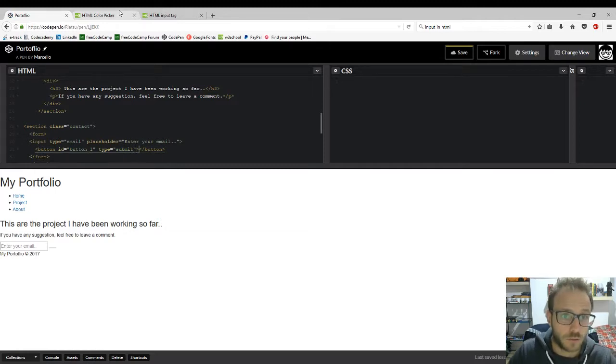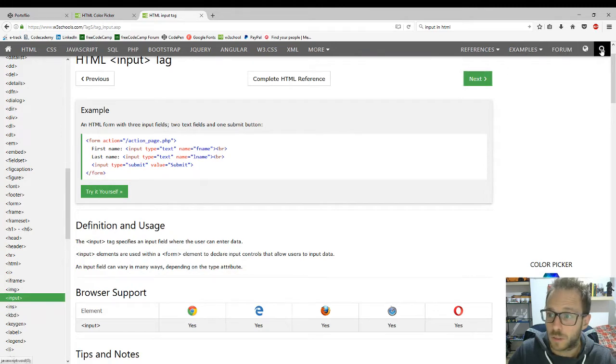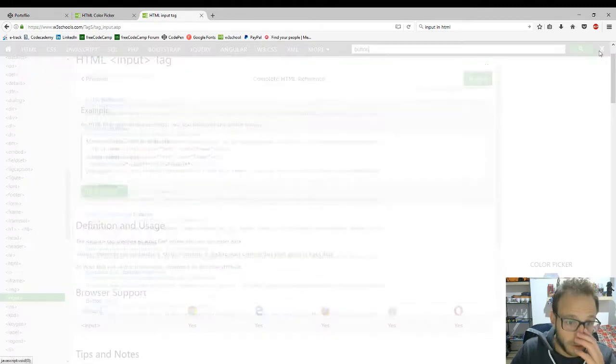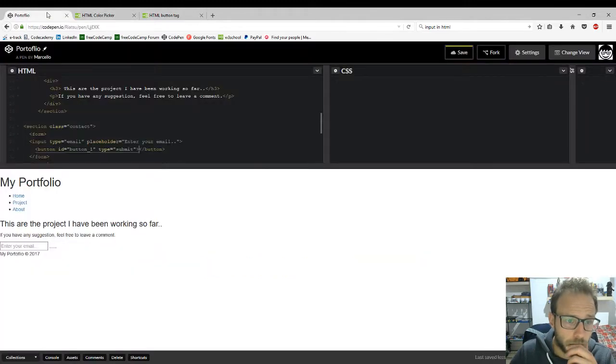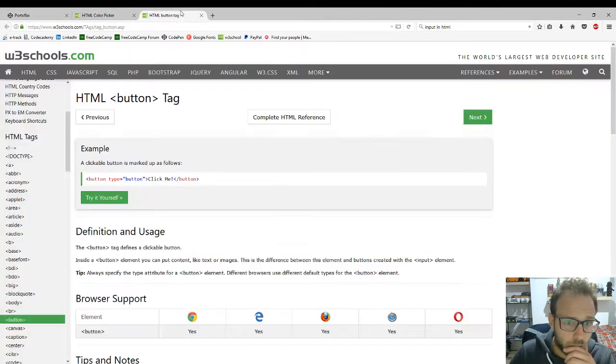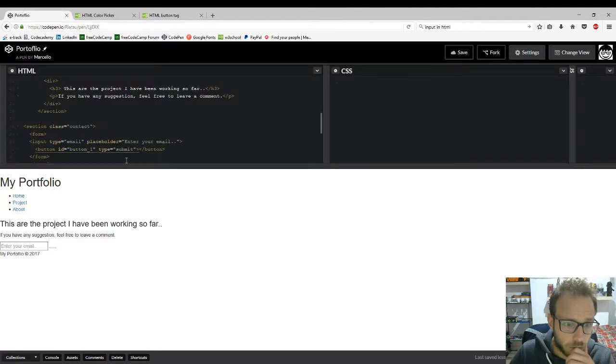Can it be? Let's check here just for a second. Button, because I don't remember. Button tag is here. Button type, button. So button type should be right then. Button type submit. And I'm gonna write here submit. Okay, cool. There you go.